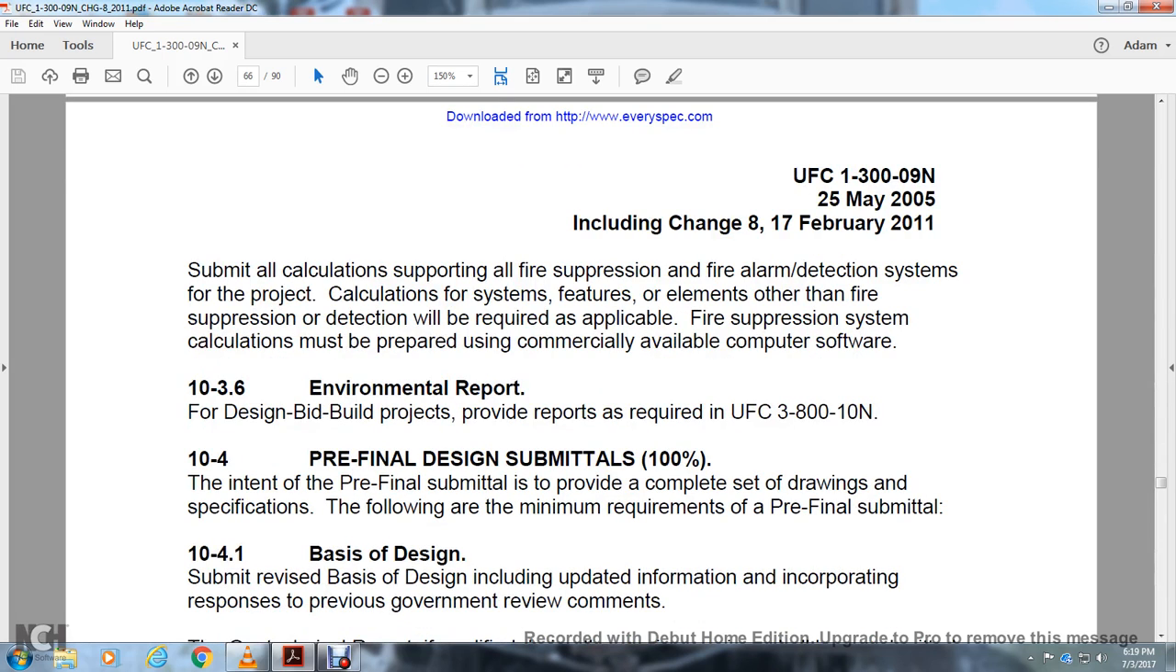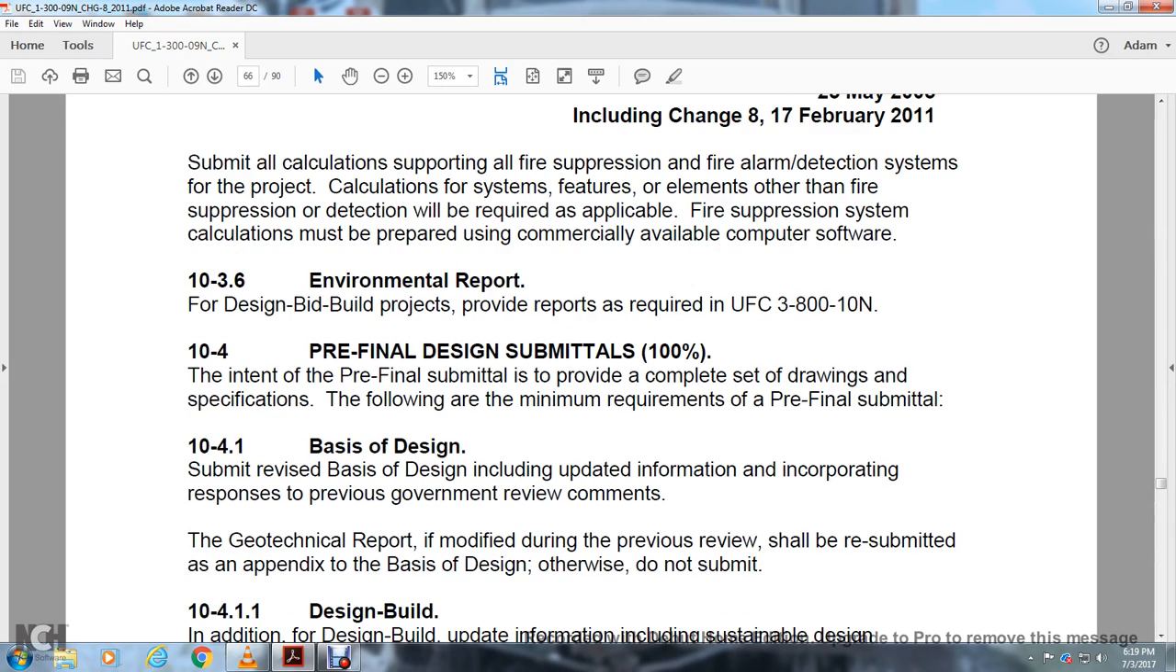Environmental report: the design-build project is provided with the reports for UFC 3-810N, and the pre-final design is submitted at 100%. The intent of the pre-final submittal is to provide a complete set of drawings and specifications, filing at the minimum requirement of the pre-final submittal with the basis for the design. Submit review of the basis for the design, including updated information, incorporating responses to the previous government review comments. The geotechnical report, if modified during the previous review, shall be resubmitted with the expenditure of the basic design; otherwise do not submit.